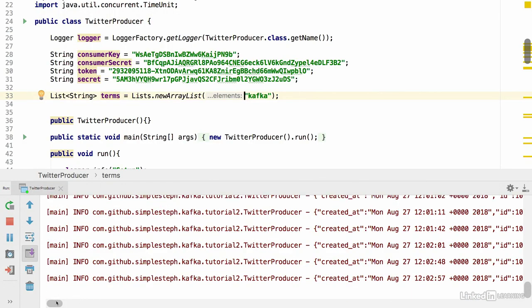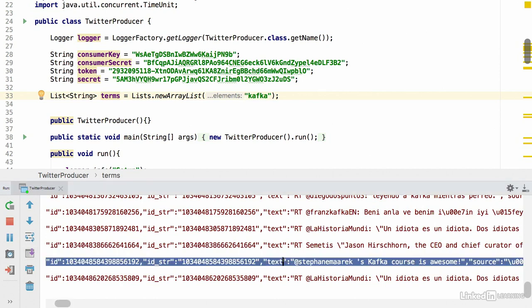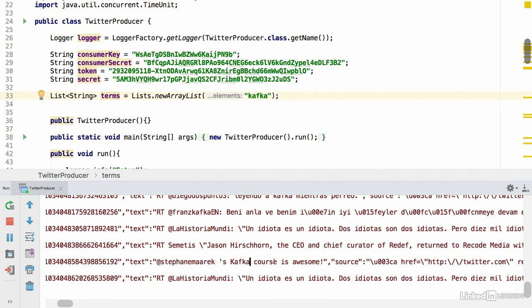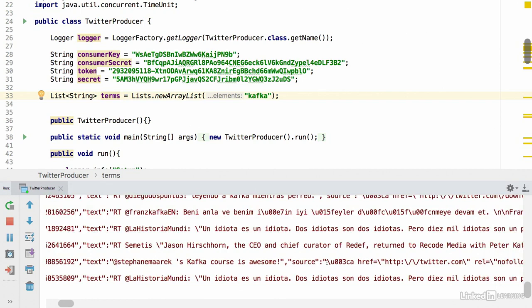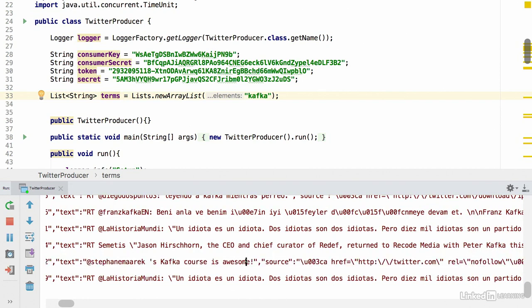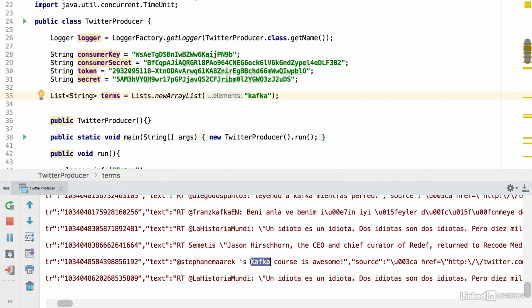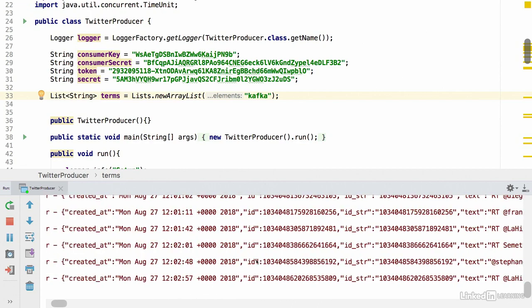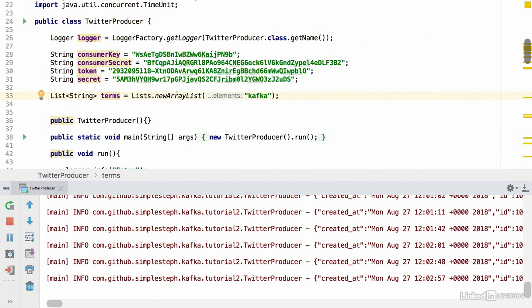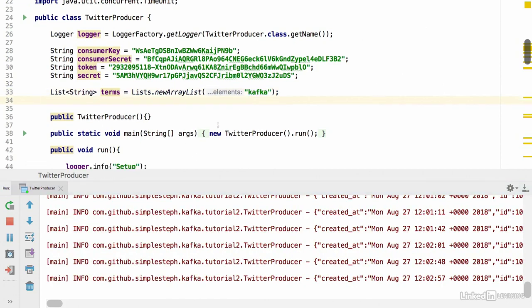And as we can see in here, we have my tweet that just appeared: @StephaneMaarek Kafka course is awesome. So here it is. And obviously now it's in Kafka as well. So you can see that the tweet I just posted directly ended up in our application in real time. So this is pretty awesome. So here we have a Twitter producer. So you can play with these a little bit.